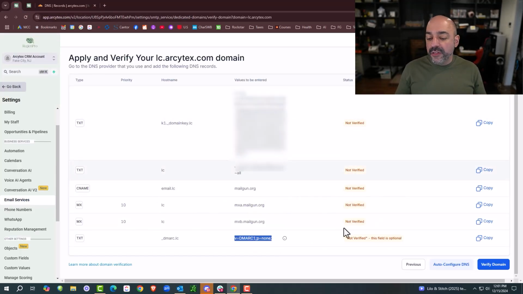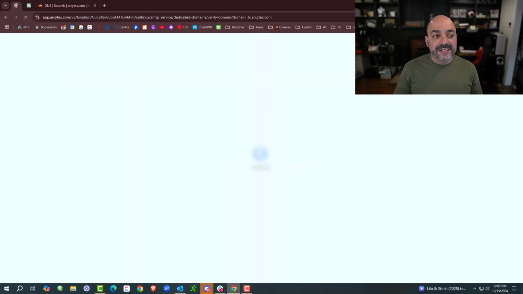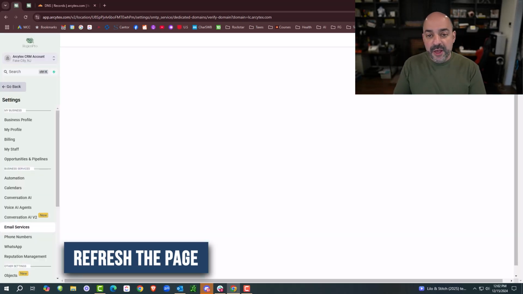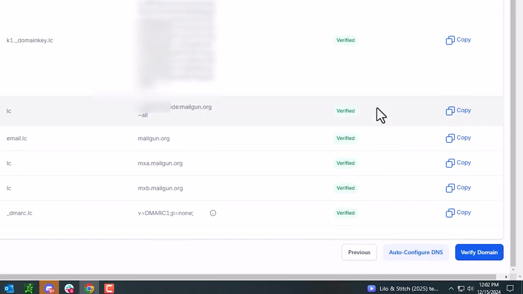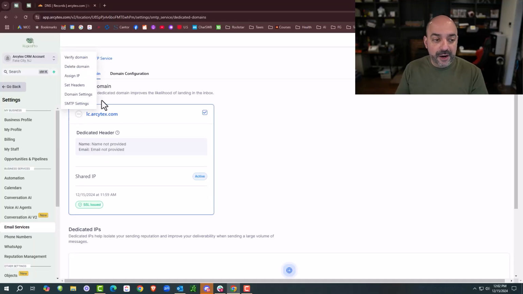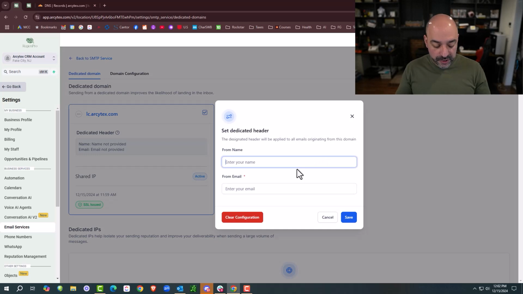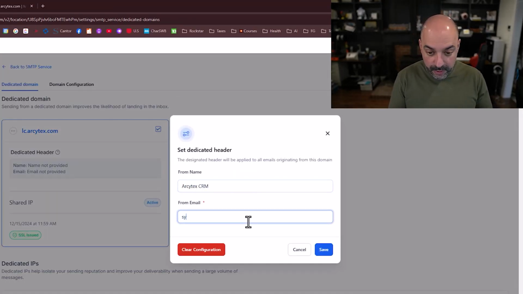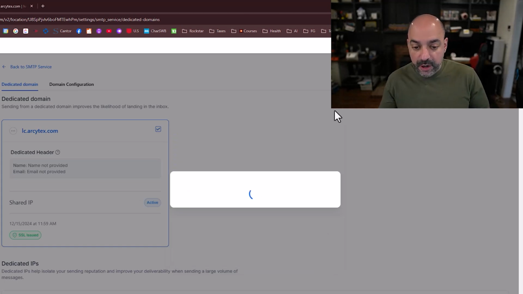And here, all these are unverified, but the way I verify is I keep hitting the refresh button until I see all green. Once I see all green, then I go ahead and move forward. Awesome, here's the all green I'm looking for. I hit verify domain, wonderful. And here, I'm just gonna set up the headers, which is gonna be Architects CRM, email support at architects.com. All right, and I'm gonna hit save.